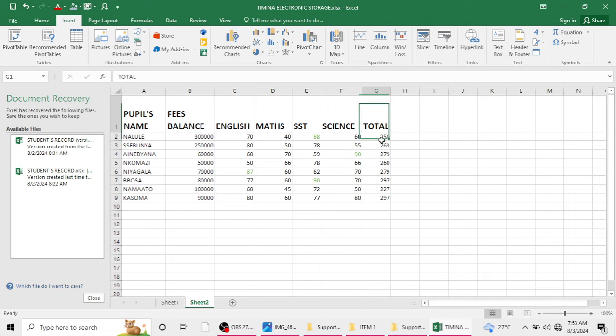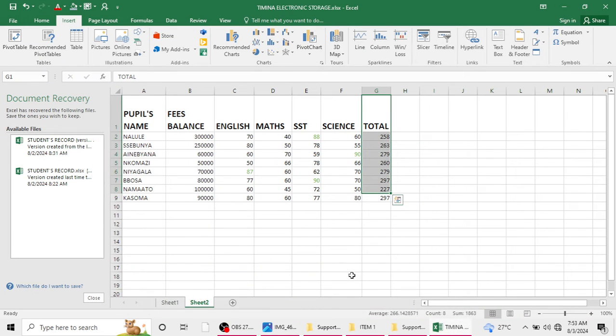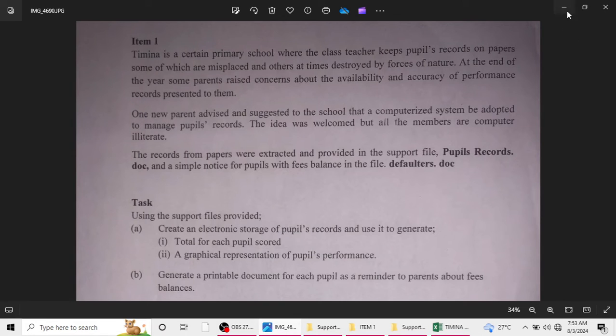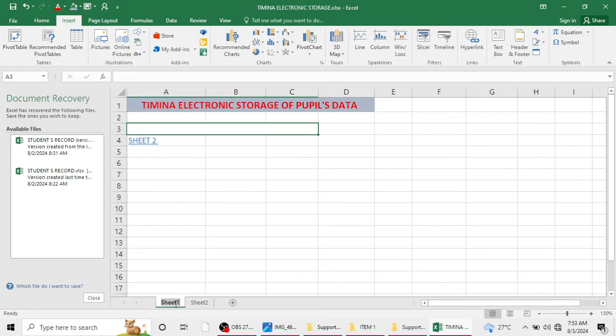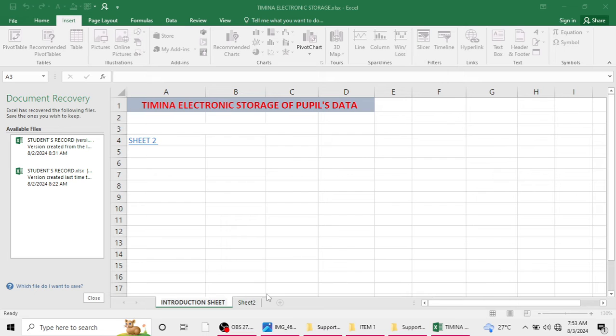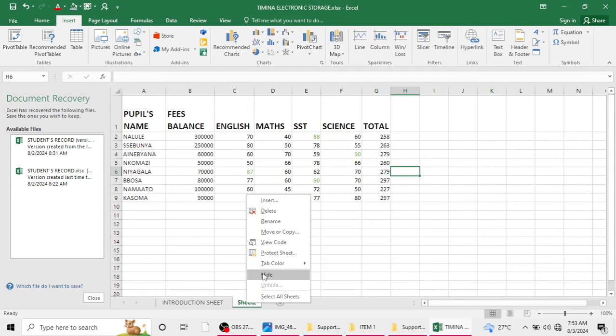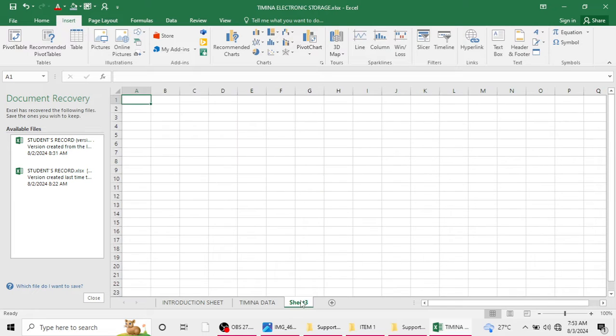Now I've already done the total, as it was required in the questions, and a graphical representation. For a graphical representation of the previous performance, you should select an appropriate graph. Anyway, let me rename Sheet 1 as Introduction Sheet, then Sheet 2: right click, rename, Timina data.